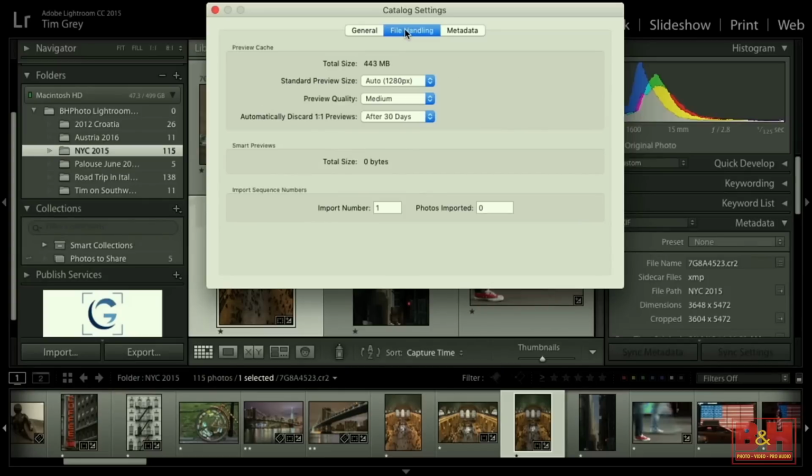In any event, we can also go to the File Handling tab in Catalog Settings and specify the size of the previews that are being generated by Lightroom. So remember, I mentioned that you can work with your images in Lightroom even if the images are not currently available. If I keep my photos on an external hard drive, but I disconnect that hard drive, or right now I don't have my external hard drive hooked up to the computer, I can still launch Lightroom and I can still see all of my images. I can see all of the metadata about my images.